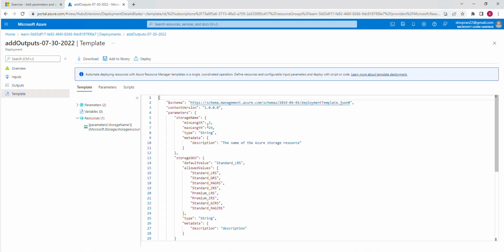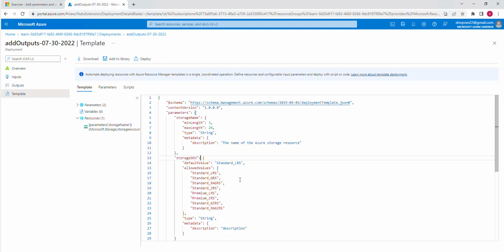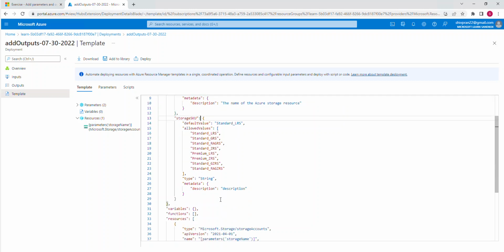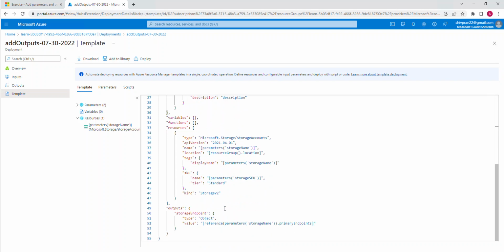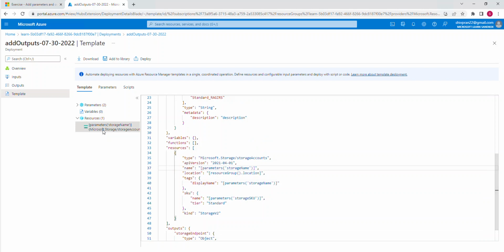And this is our template: storage name, SKU, these are the parameters. Then here we can see the actual resource which we have defined, and this is the output section which we have defined, and then we got these values, the primary endpoints, in the output section.